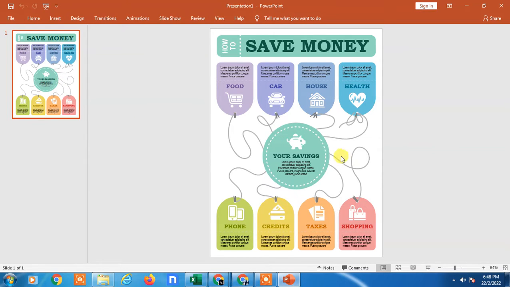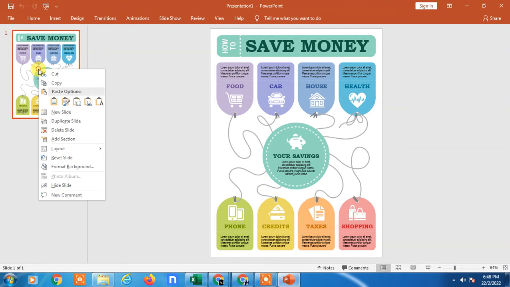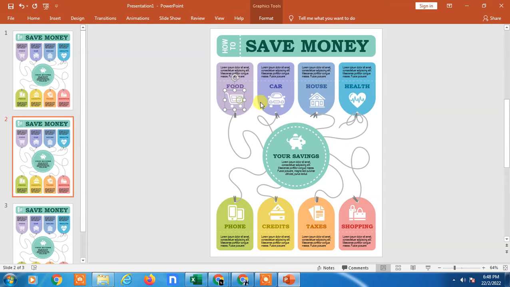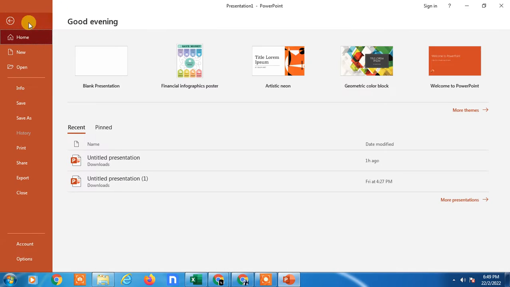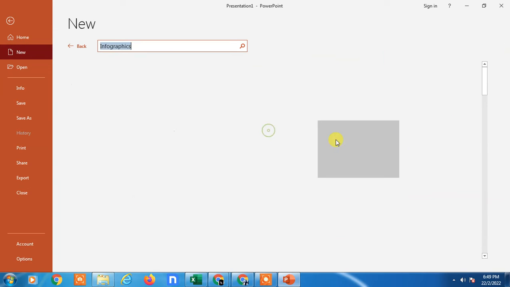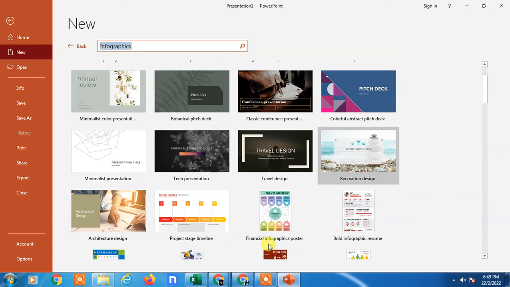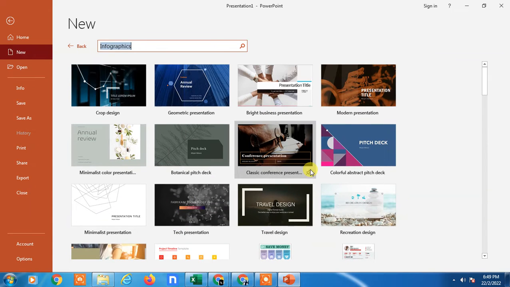So now I can make some changes from here. I can take duplicates and just make some changes from here. Okay, so there are many themes you can use. So if I take the blank one, if I go to more themes, okay, so here the presentation, this is a poster only, so I have to take the presentation. So I will take this one.